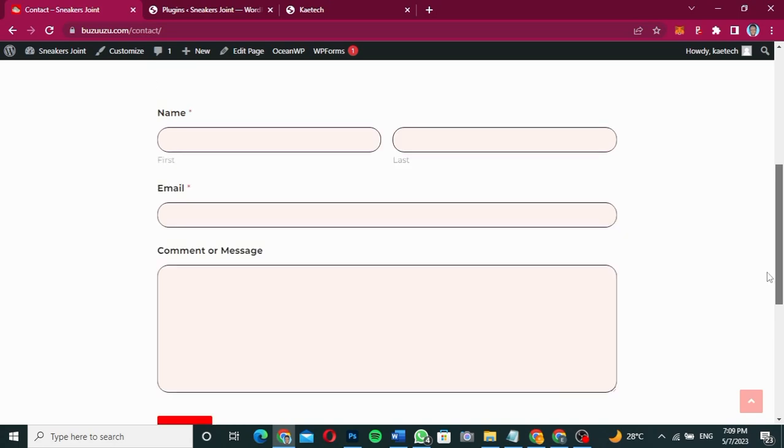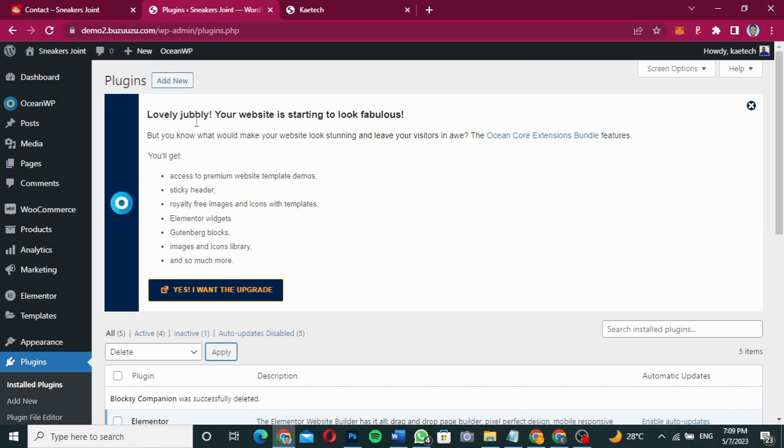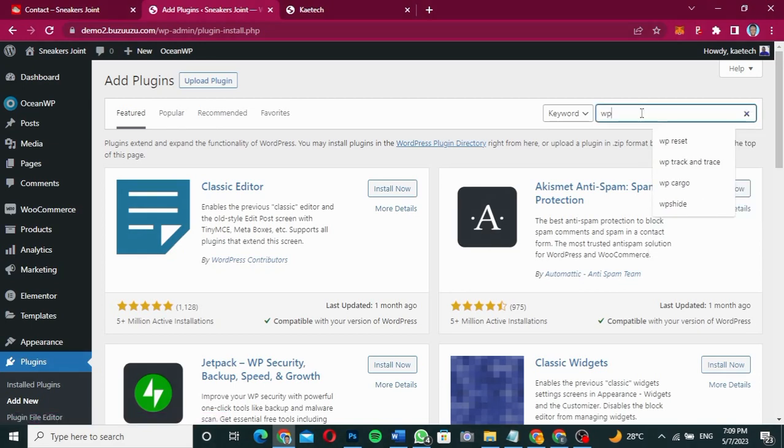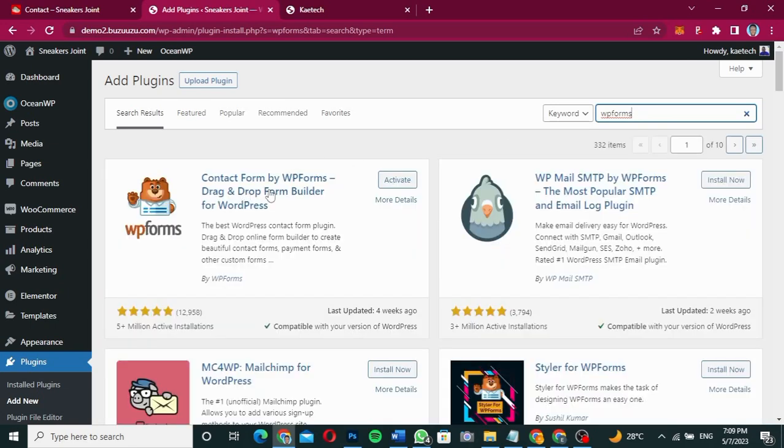So if you don't have it installed, make sure that you go to add new plugins, add new, and then you search for WP Forms. Make sure that you search for WP Forms, and then install that particular plugin. So as you can see, this particular form is what we're talking about. It is installed, but it is not activated, so we're going to activate it. If you haven't installed it, just click on install now and then click on activate to activate the plugin.